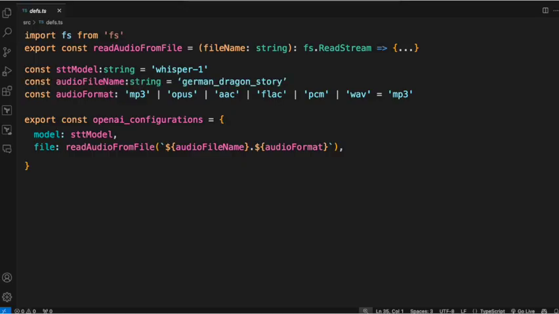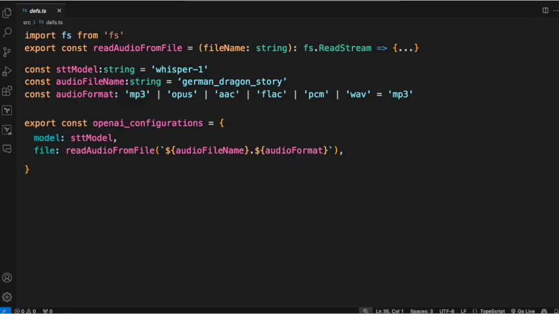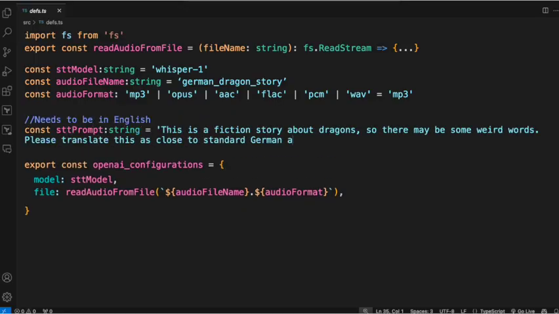Next, let's go ahead and add in a prompt and our temperature configuration properties. These will help guide the AI in translating our dragon story and how creative to get. For the temperature, we'll set it to 0.6 to keep the translation as close to the original text as possible. For our prompt, as there are many dialects and nuances in the German language, depending on what region you're in, we will provide clarity in our prompt to help the AI understand that we want to avoid regional translations in our story. We'll set our prompt and temperature properties and again compile and run our translation application.